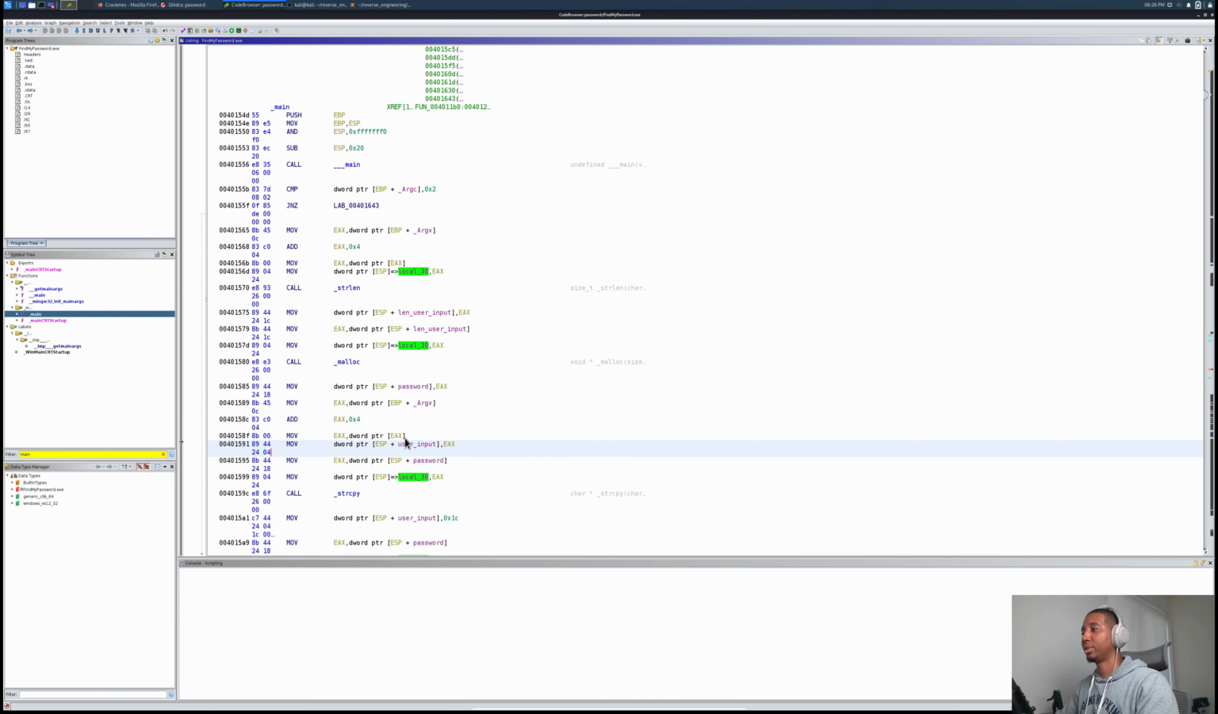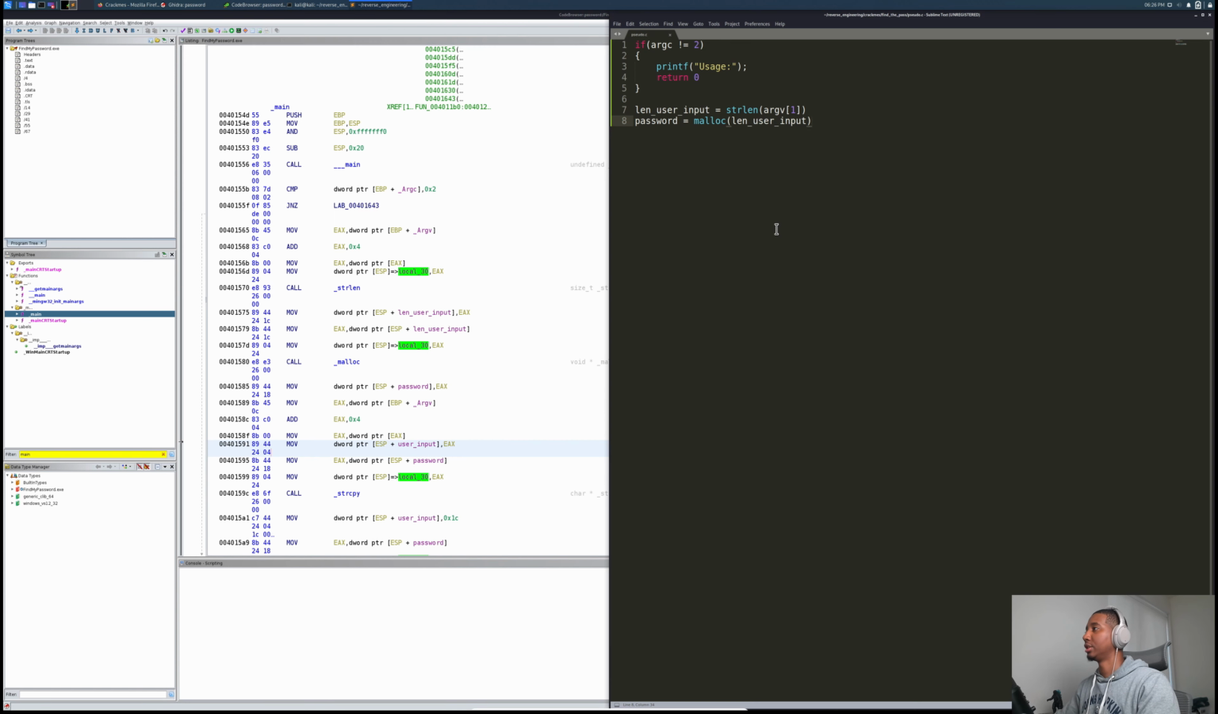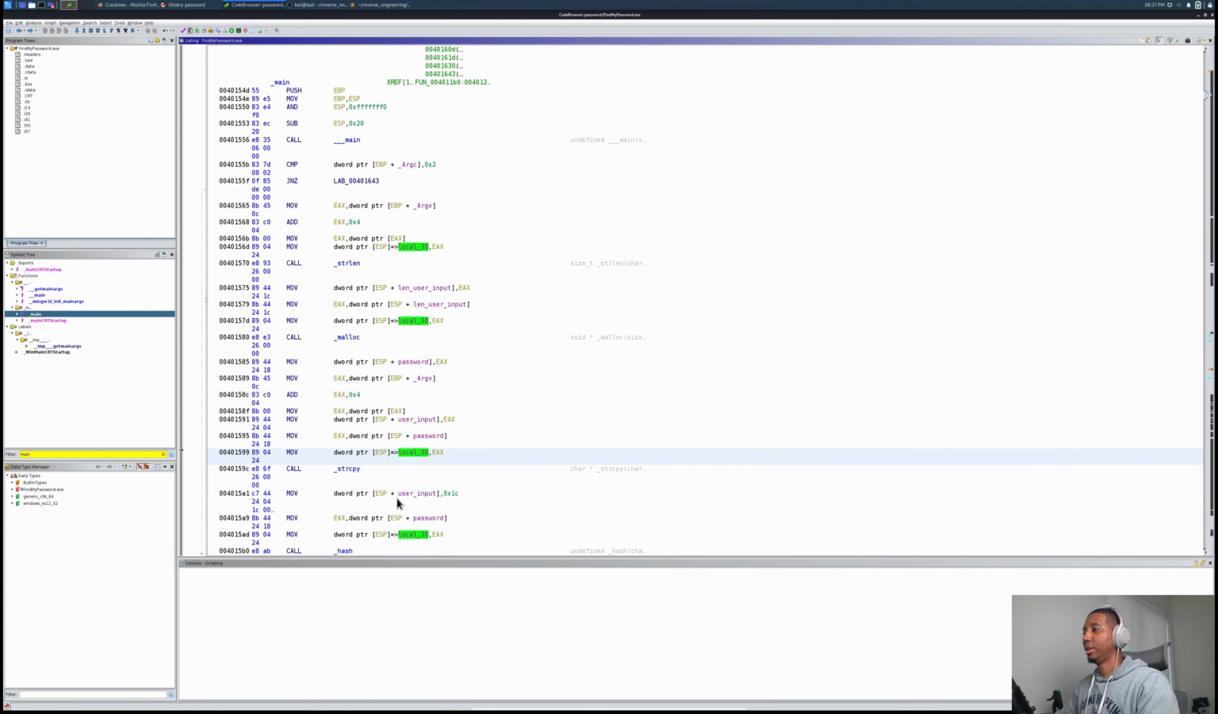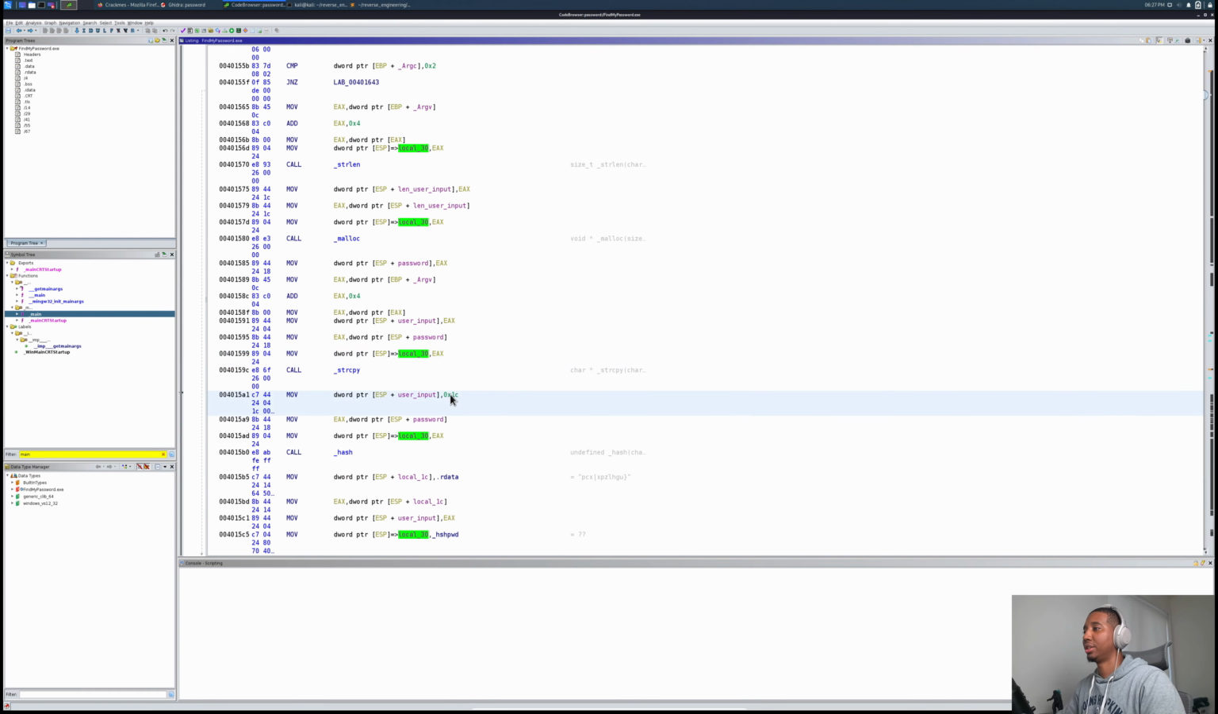So we're pretty much going to copy our user input and put it into the password here. Let's go ahead and take a look at this. strcpy password, and then user input. Oh, I guess I never defined a variable there. There we go. All right, and so then we see our user input gets assigned to this hex 1c variable here.